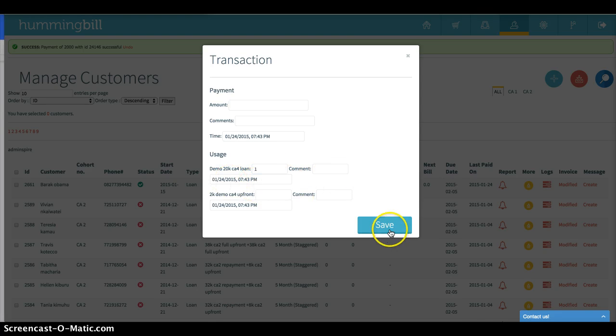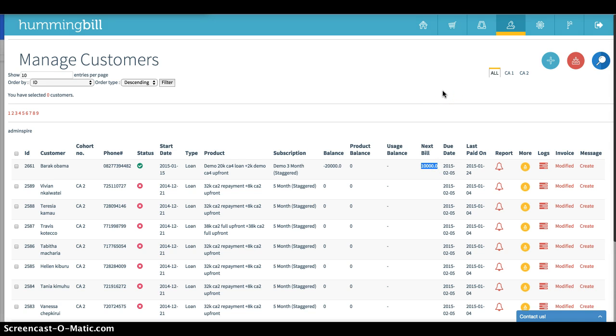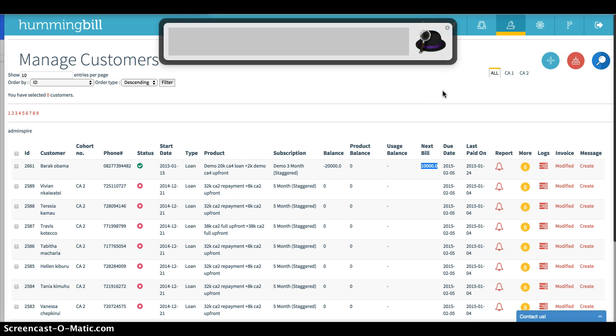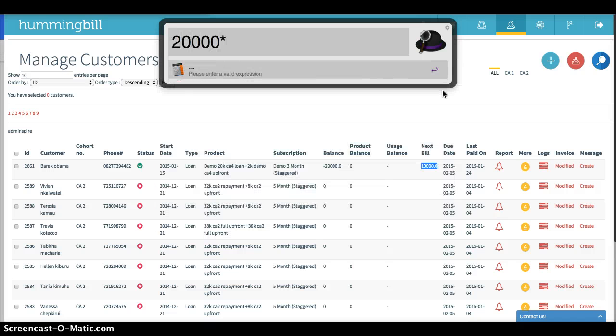Now let's charge him for a loan. Say his loan starts today. And we can see now he owes 20,000 shillings. And you can see how the next bill due is 10,000. The reason for this is, remember how we broke up the staggered loan? We've got this 20,000 shilling loan, and the first payment is 50% of the loan, right?